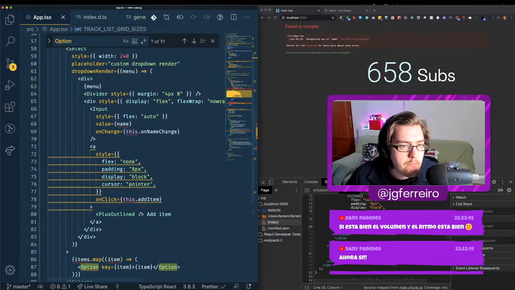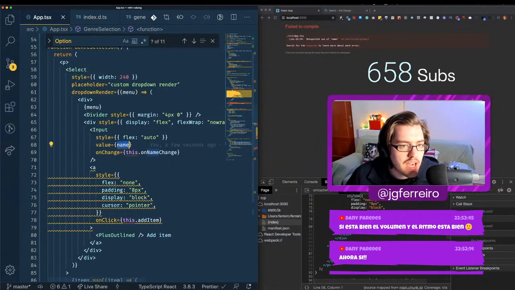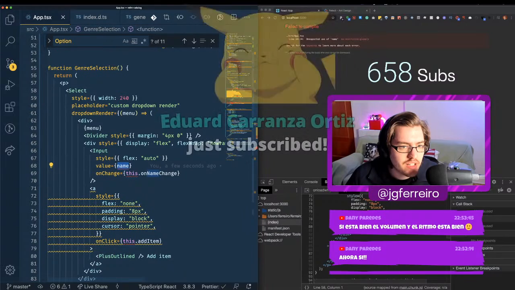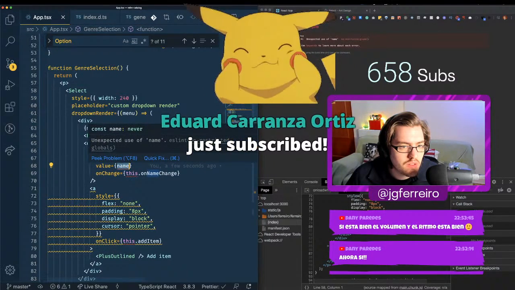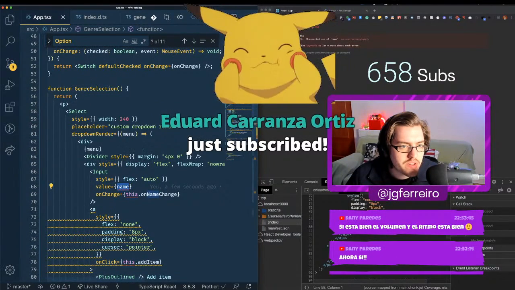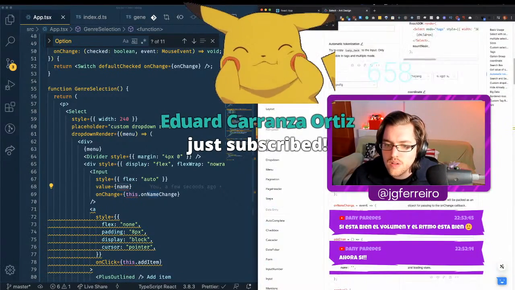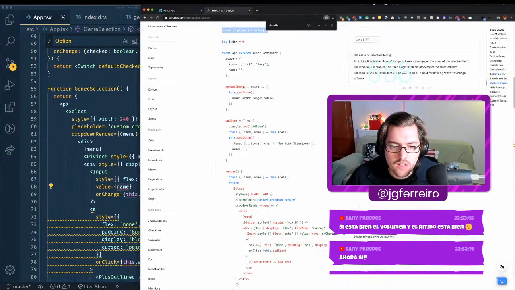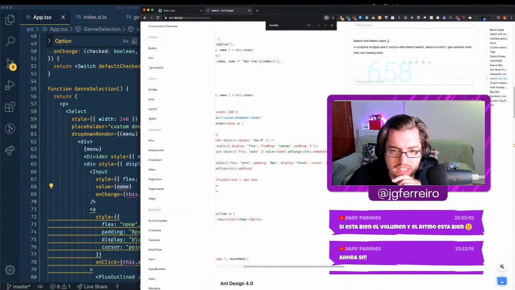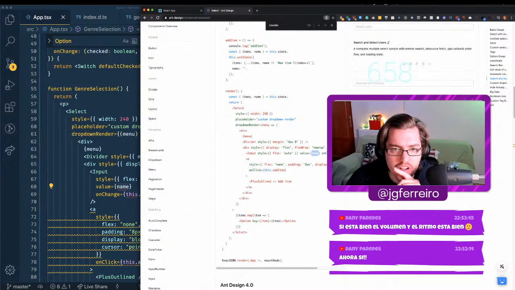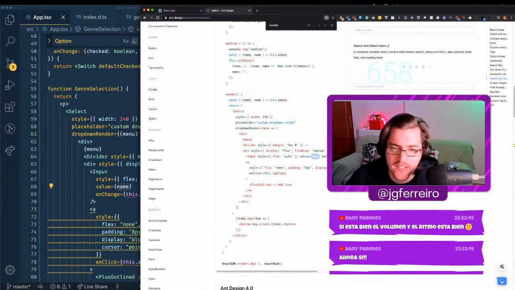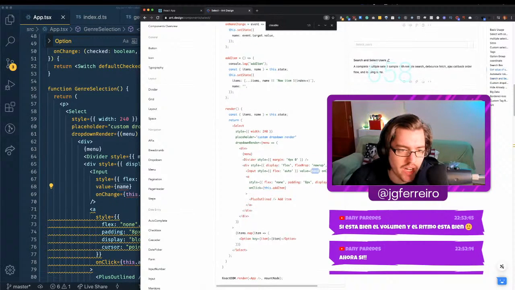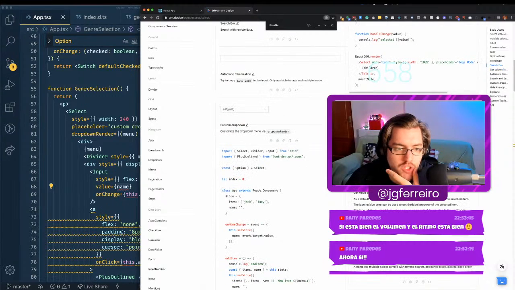Select. Yeah, but name is not actually defined, right? Value, where's name? Okay, let me see the API that they are using right there. Oh, okay. They are just passing a state called name. We don't really care about that right now, so it could be okay.